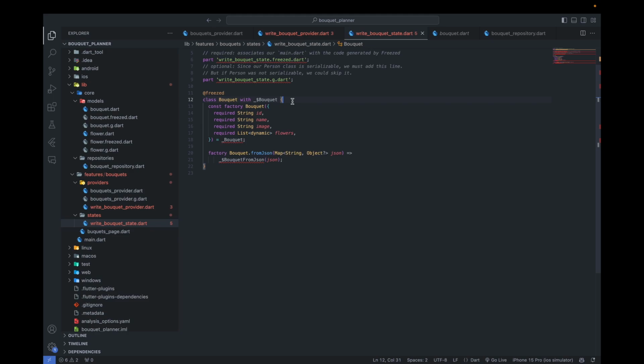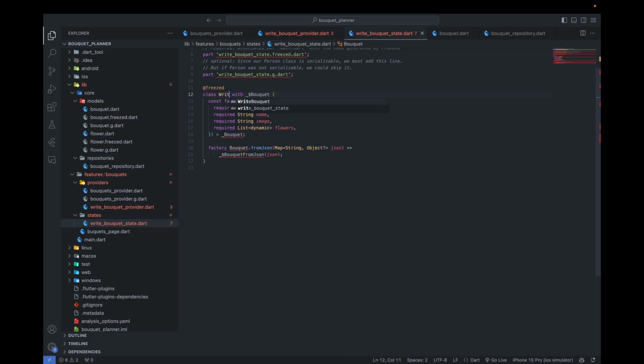Freezed has a lot of advantages. We are using the JSON serialization package for JSON serialization, but other things like copyWith and immutability for all the models, it will generate for us. It also makes it easy to do copyWith and all. You can see the Freezed documentation, if there is any null property, it makes it easy to make it null.